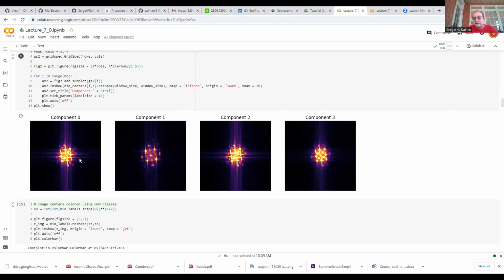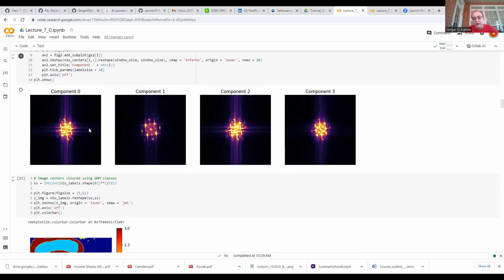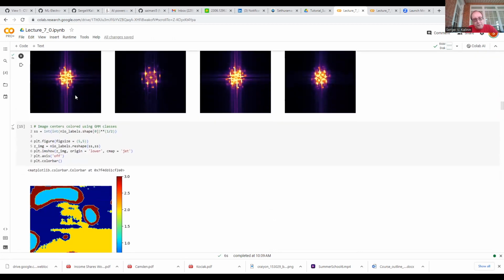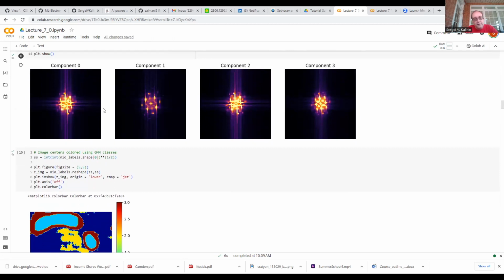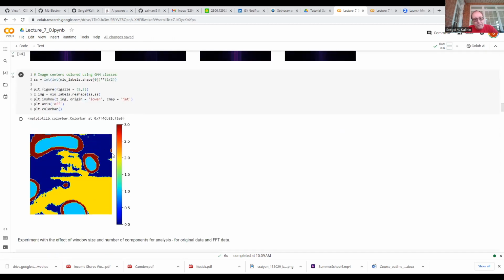This analysis takes about 10-15 minutes, so it's too long to run in real time, but therefore I pre-ran it. And this is what you will see. This would be the Fourier transforms of the components. And this is how the spatial maps are going to look.